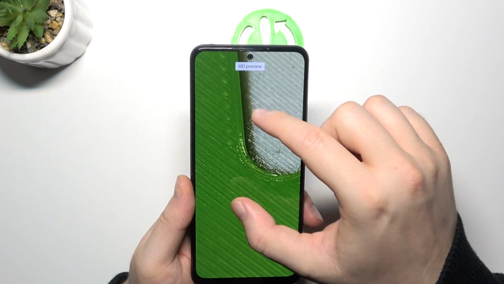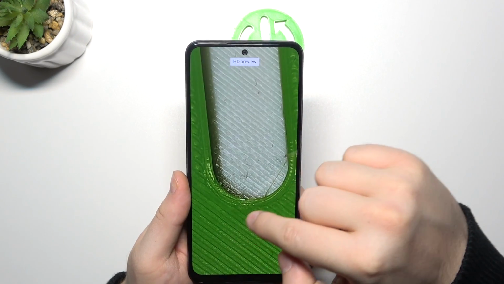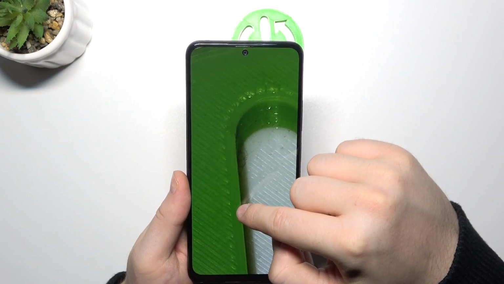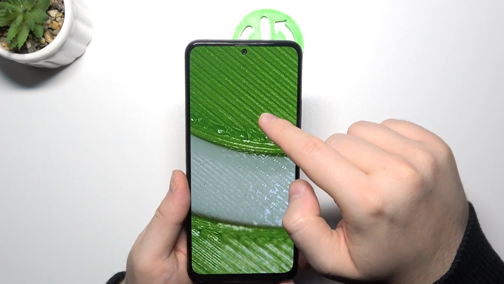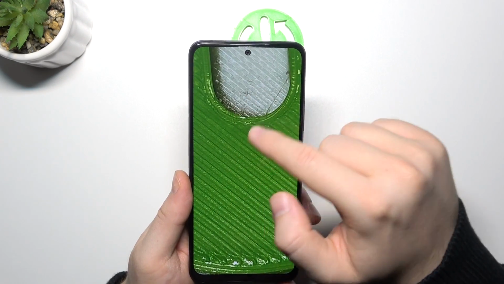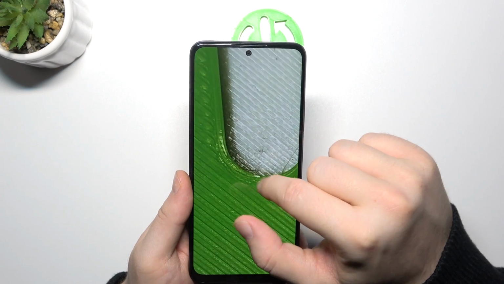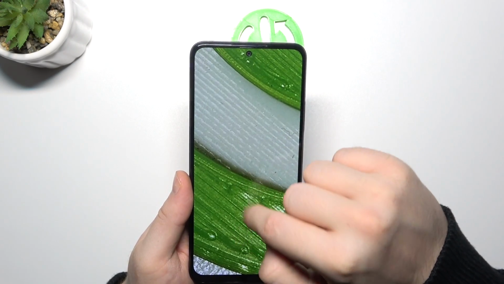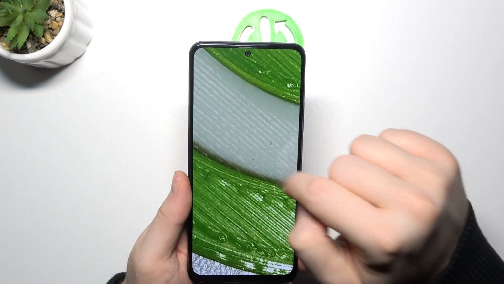That's the photo, and that's the HD preview, and that's really good. That's really good detail, especially when you take a look right here. Take a look at how many pieces of dust we can find right here on this button, and also right here. That's great.